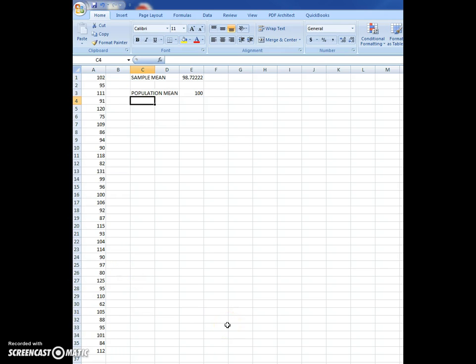Other items that we need to use in the calculation of the z-test statistic are the population standard deviation of 16 and the sample size of 36. I will input both of these figures into the Excel spreadsheet so we can use them in calculations. What we're going to do is go to cell E5 and place the number 16 to represent the population standard deviation.